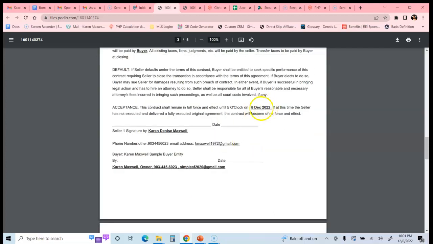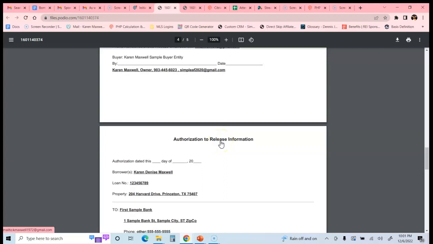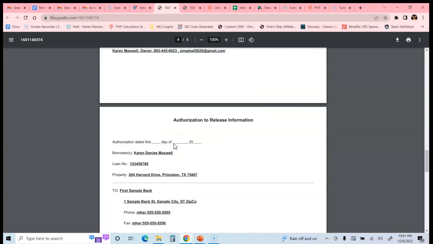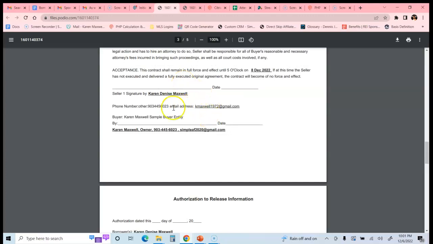But remember, if you leave a field blank, you're not even going to see a blank. It's just literally going to be a space. You won't even realize anything's missing. And there's a place for the seller to sign and the buyer to sign, and date. And you'll notice it also has the buyer's phone number and email address, and the seller's phone number and email address.